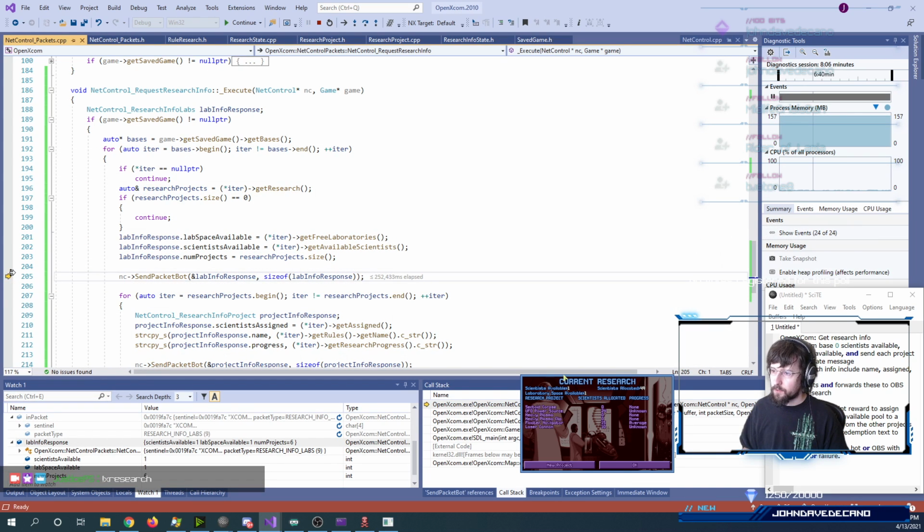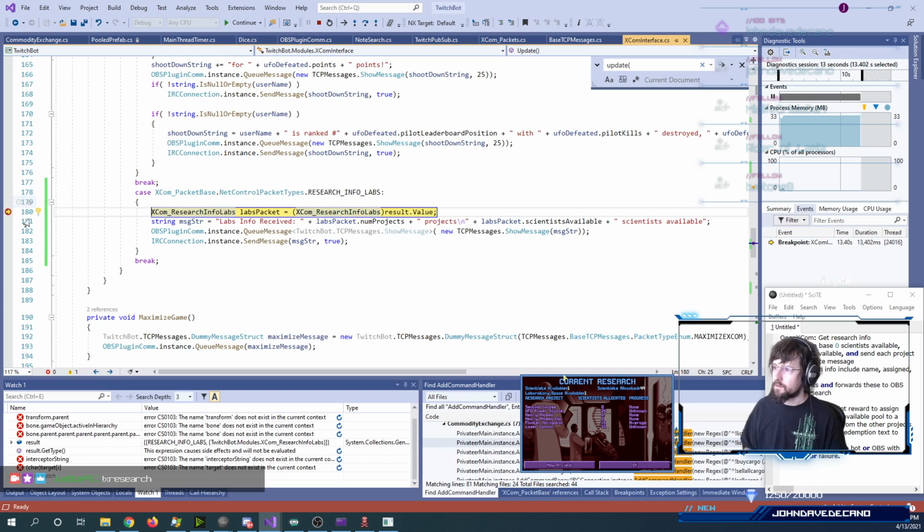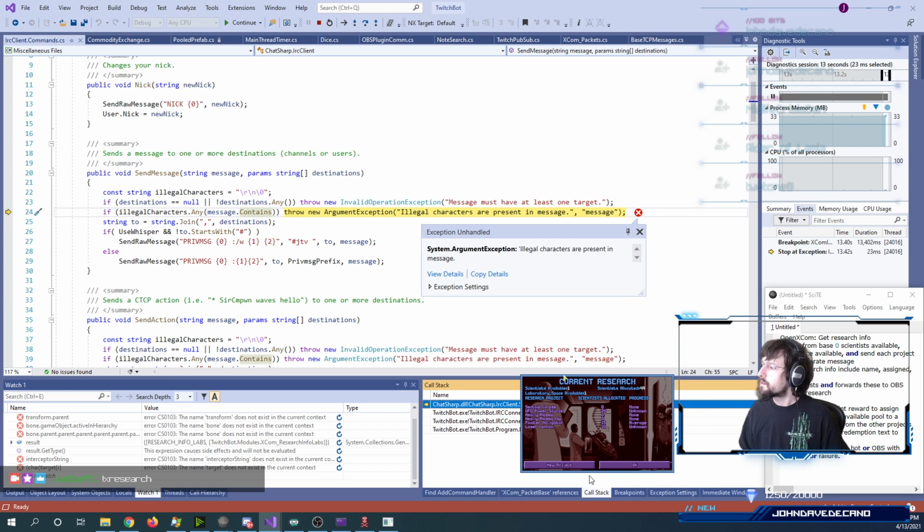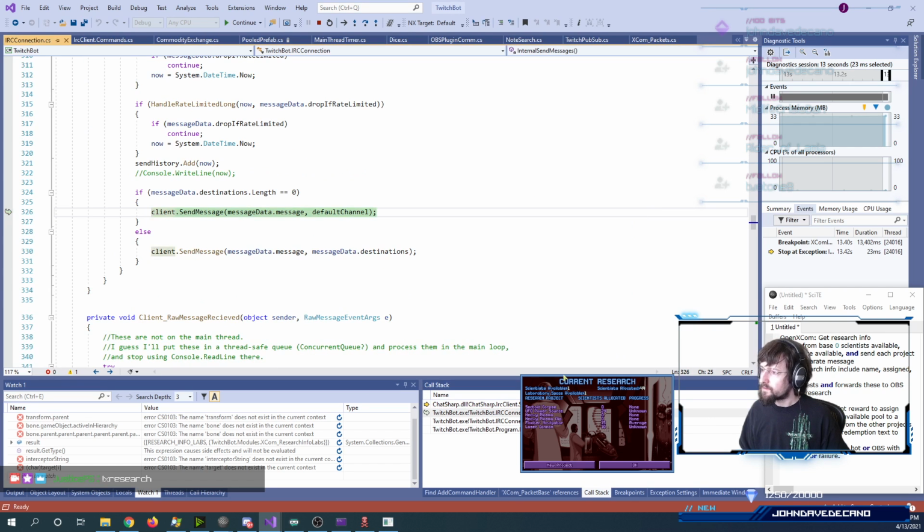And we're doing this breakpoint now. I know it's working up to there. What's that? Illegal characters are present in message. Wonder what that is. Oh yeah, because I can't put that end line in there.